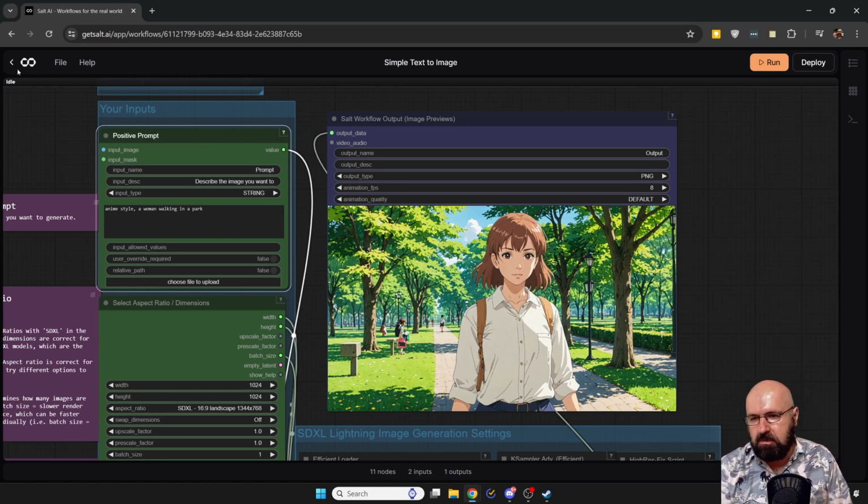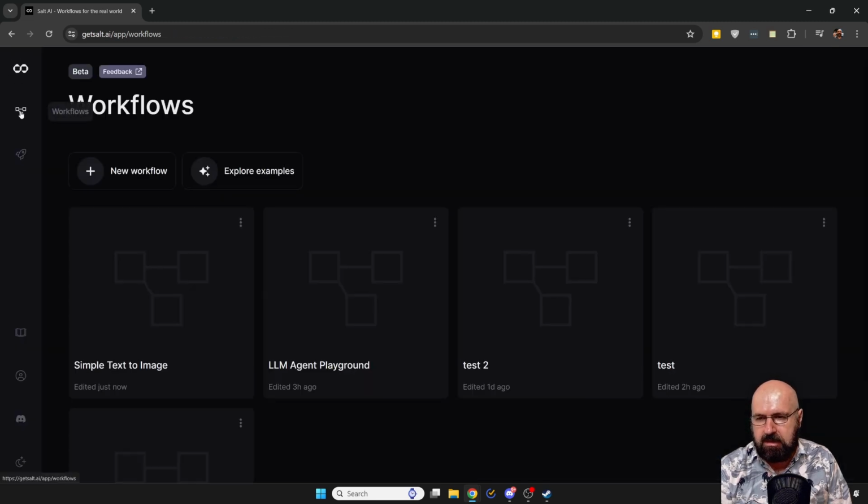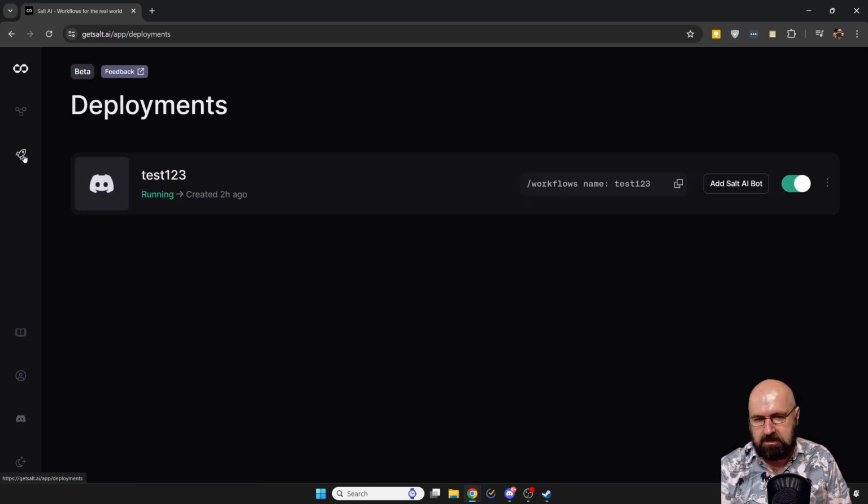Well, here on the top left, you have this arrow that's going to the left. Click on that. And then here you have your workflows, and below that you have your deployments. So that is pretty cool. Here I have my test 123, very creative name. You can turn this off with this. You see, you can pause it, or you can reactivate it so it's running again.